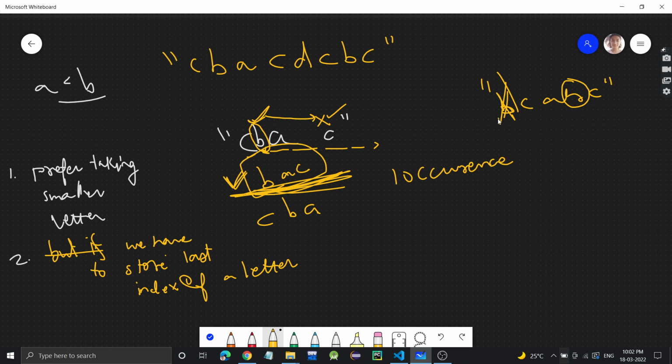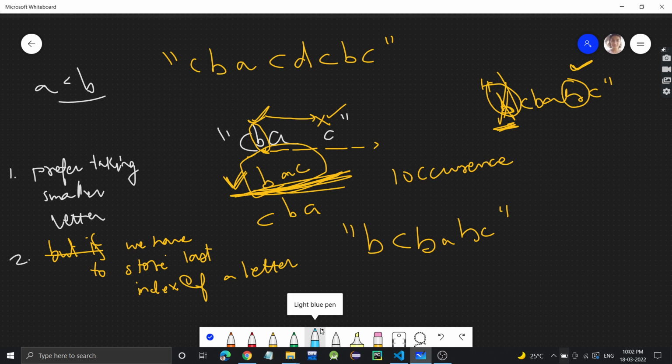Because see, over here we neglected this B. We neglected this B because we knew that B is here. There could be multiple B's, right? B could be here also. Something like this could be there: B, C, B, A, B, C. So we will neglect this B because we know that B could be here also. The maximum index where B is, so 0, 1, 2, 3, 4, 5, the maximum index here is B.